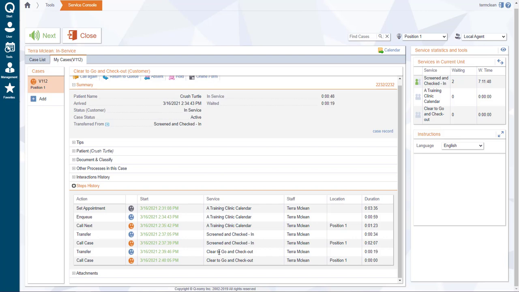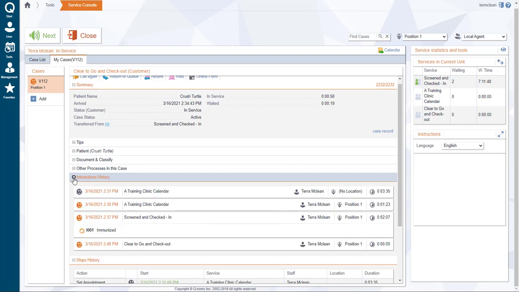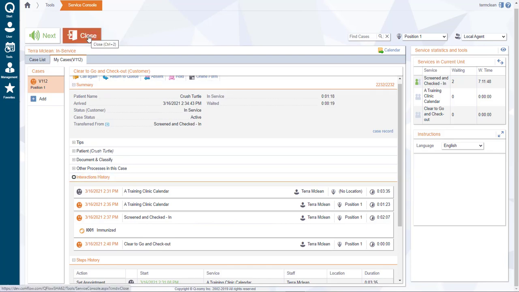If you want to verify that the immunization documentation was completed, you can expand the Interactions History section. And you'll see the classification code has been saved in the Interactions History. If the patient is done now at the clinic, we can just click on Close.